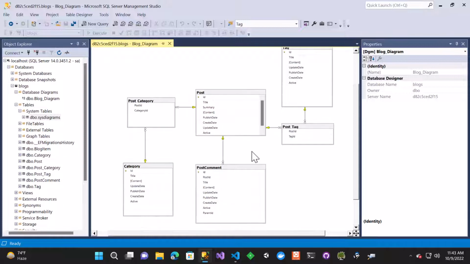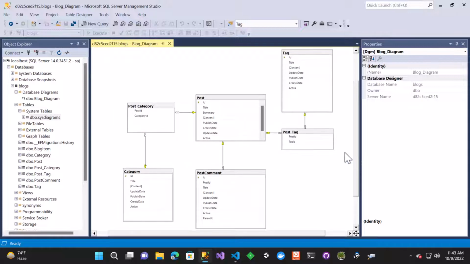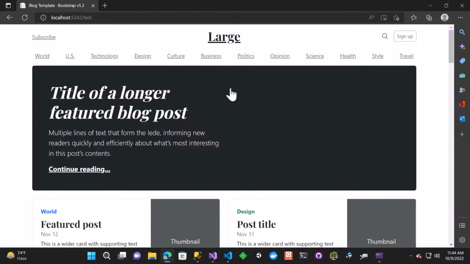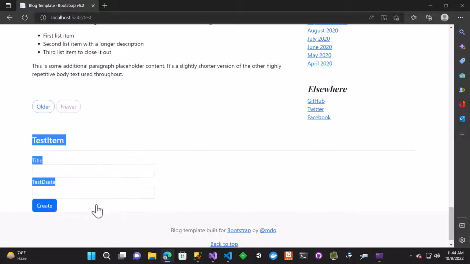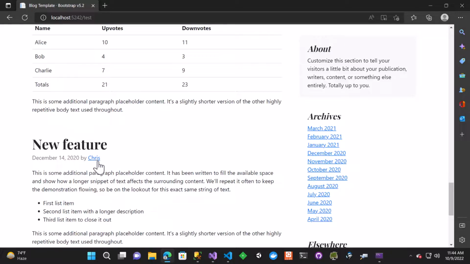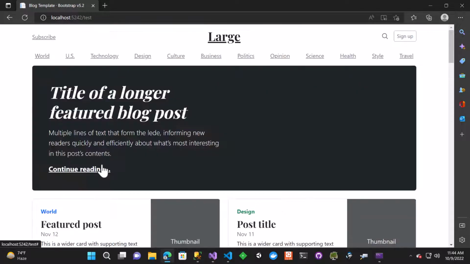Let me zoom out so you can see a little bit better. And these tables are related to each other, and let's go over what those are. So this is our blog template that we've been working on, and we also have our test item from the previous ASP.NET parts that we were posting. We're going to remove that at some point.